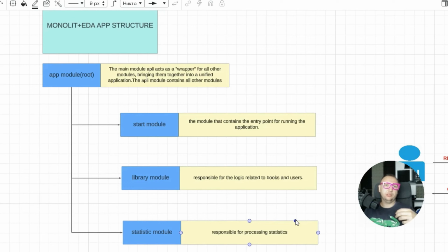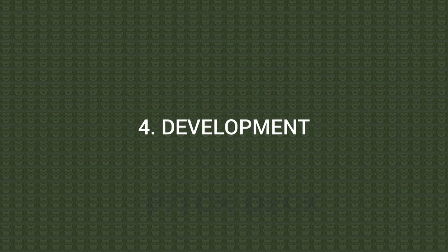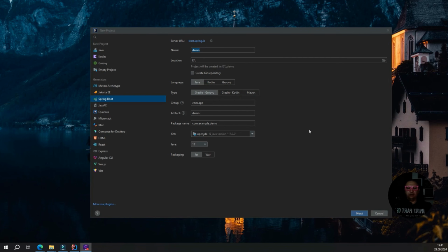This is essentially the event. That is, the controller will perform some specific action. The user will take or return a book. This is a trigger. Accordingly, if the user takes or returns books, a record is made in the database in the statistics table. It's all very simple. Let's get started. The development stage will simply be in non-stop mode. Live coding.